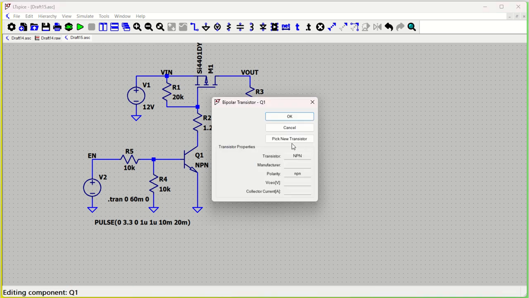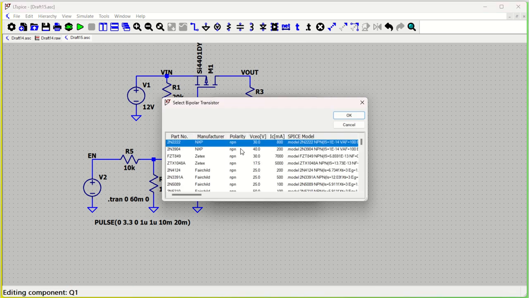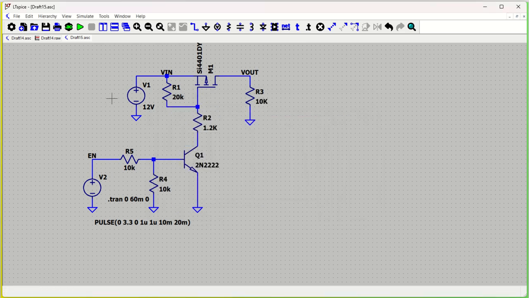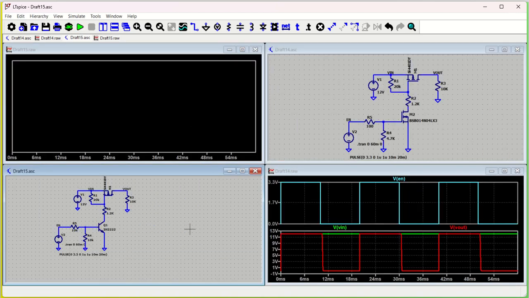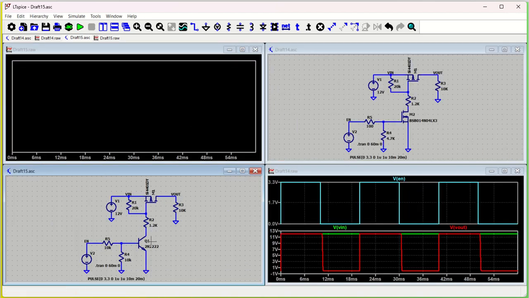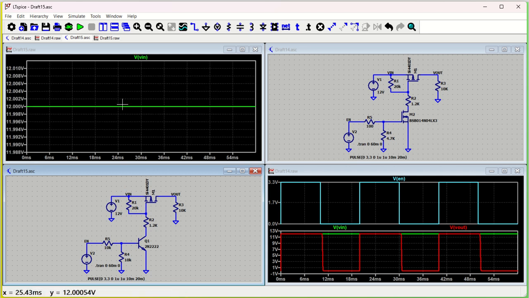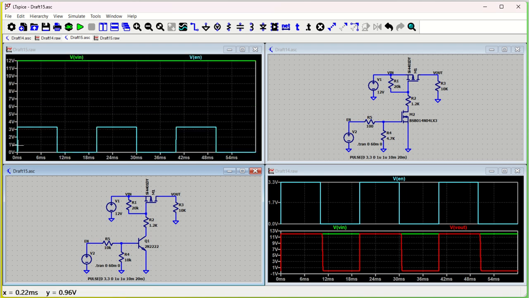So right click it and pick a new transistor here, and you can select any of the transistors. We will take this first one itself, not a problem. Now we can rerun the circuit. Okay, so this one is my transistor based circuit, and this is my MOSFET based circuit, right? My input voltage is coming here, 12 volt, my enable signal is there, which is my pulse signal going up to 3.3 volt and 0, and my output signal will be following the input signal whenever this is high, right?